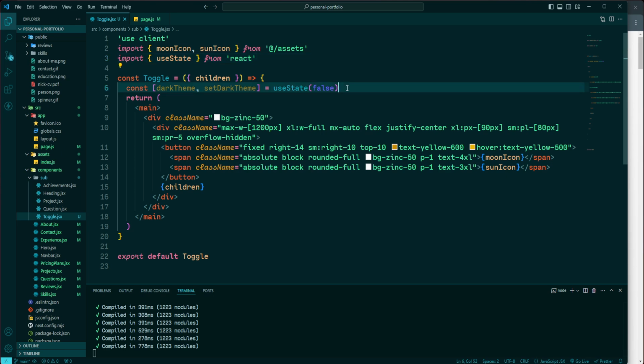So we created a state variable named dark theme and initialized it with a value of false. This means that when the application first loads, the light theme will be applied by default. The state will change dynamically as the users interact with the toggle button, switching between light and dark themes. Whenever the state is updated to true, the dark theme will be activated. This is important because it helps us manage the theme efficiently, ensuring that the UI updates in real time whenever the user interacts with the toggle button.